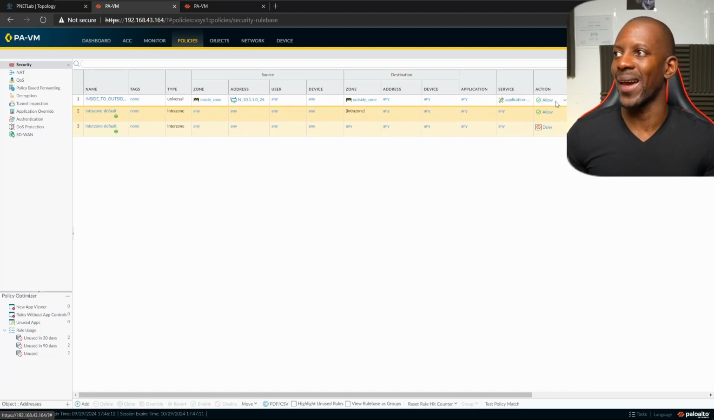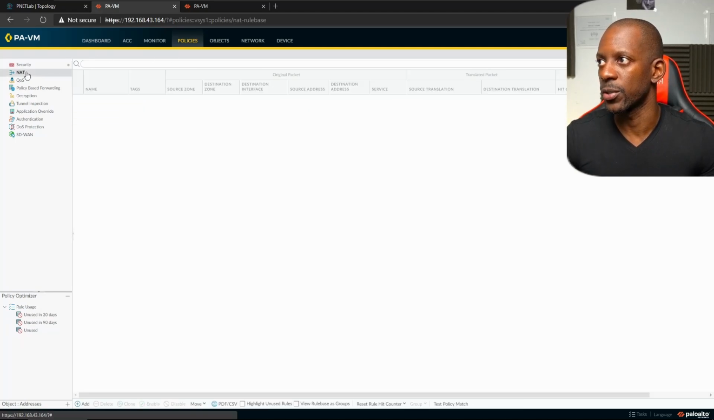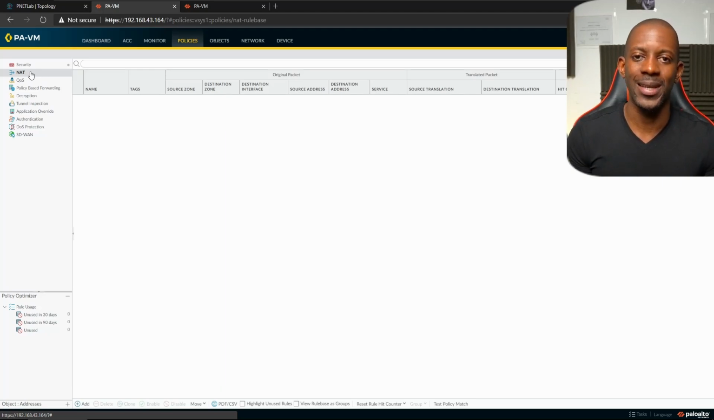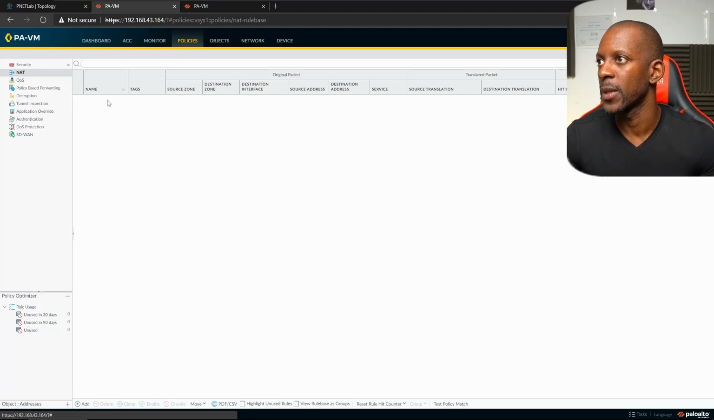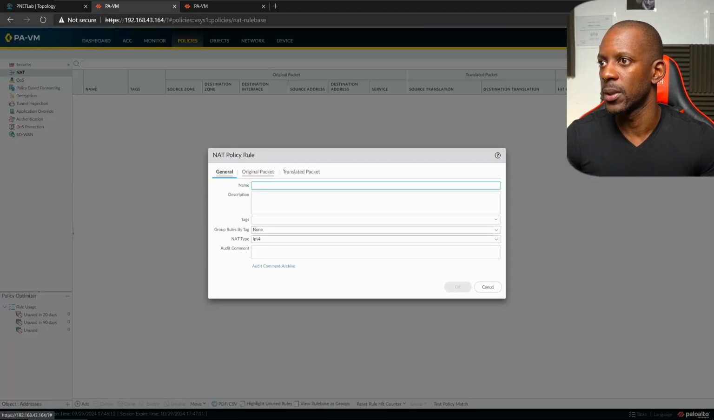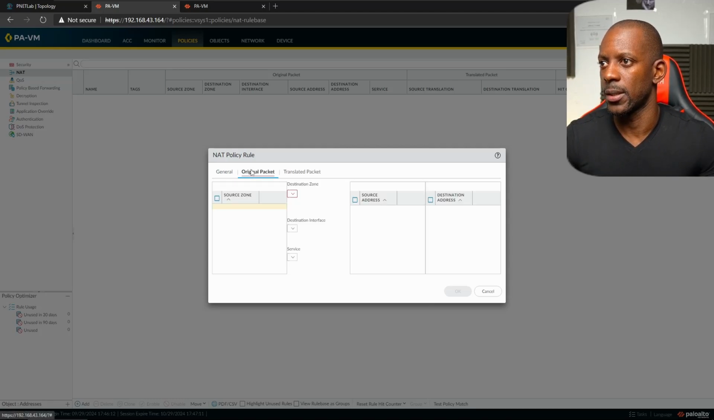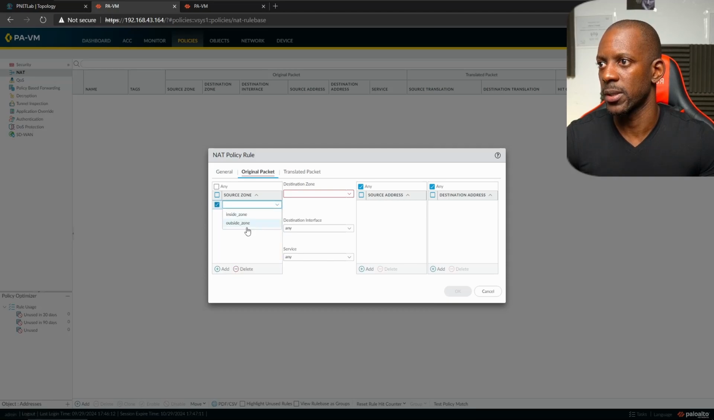So now we want to add some NAT rules. Essentially we're going to create a NAT rule so that any traffic from 10.1.1 will be translated to the outside interface of the firewall. So here we're going to add one rule, and let's name this INSIDE to OUTSIDE NAT. I'm just going to leave it as NAT. And original packet, so the source is going to be inside, the destination is going to be outside. I'm just going to leave any source address.